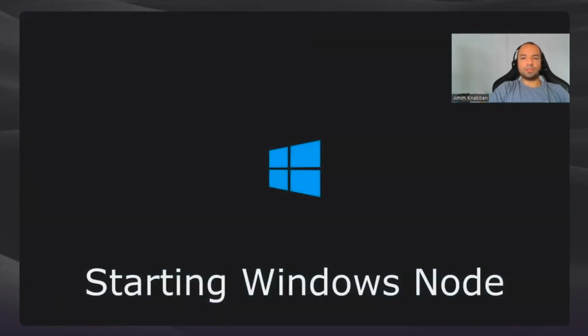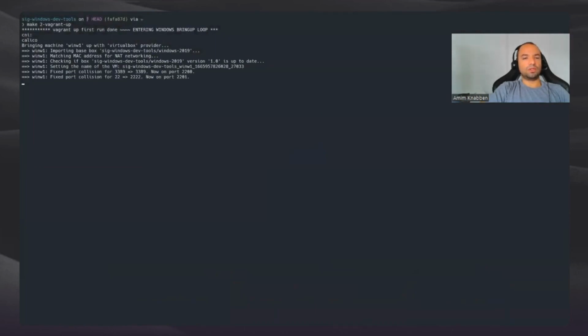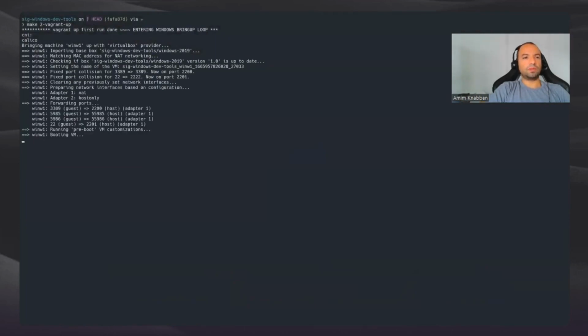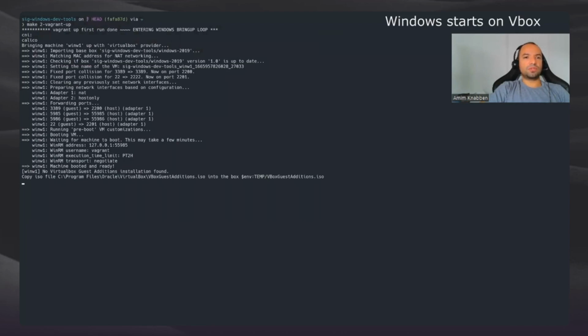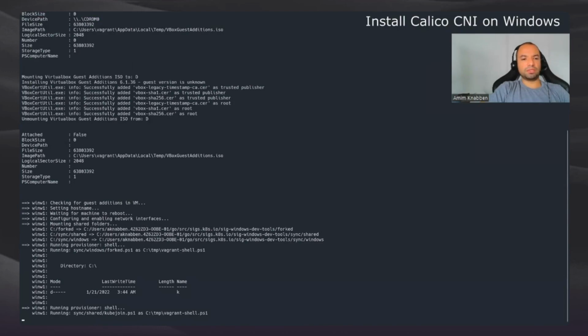So, starting the Windows node. The second step is starting the second node in the system. The VirtualBox box exists on SIG Windows Dev Tools, Vagrant Hub. The first step is the installation of the VirtualBox Guest Additions. The ISO is automatically mounted and installed in the Windows machine.